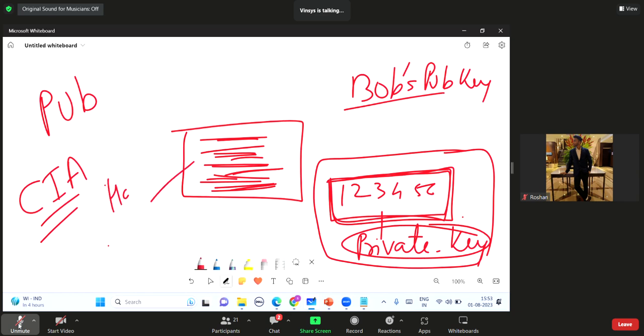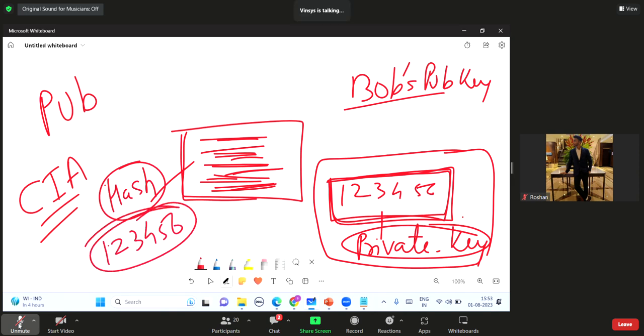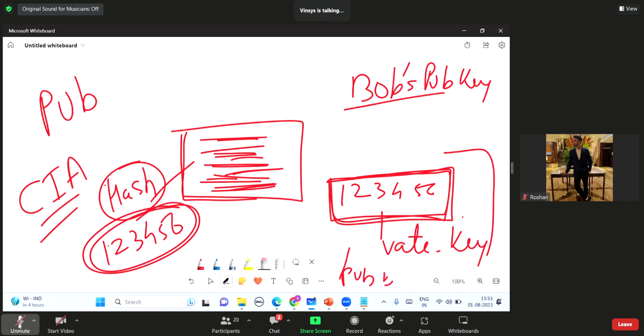Now what will Bob do? Bob will use the same hash algorithm to compute the hash value. So for example, the hash value computed by Bob is 1, 2, 3, 4, 5, 6. And now he will open the other attachment. It was locked with Alice's private key, so he will use Alice's public key to open this. Once he opens it, he will get the hash value.